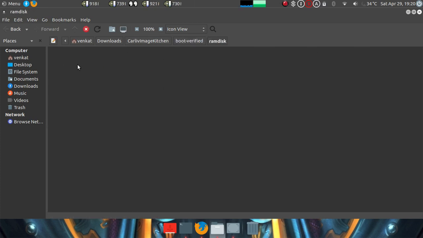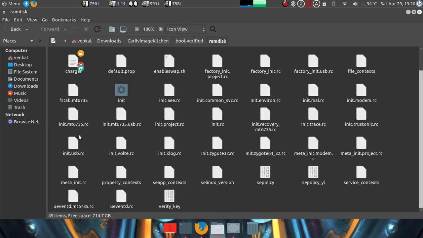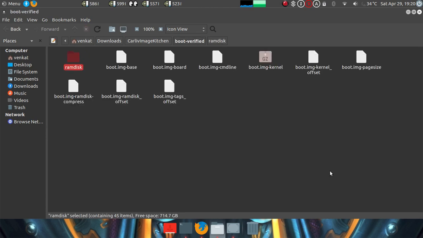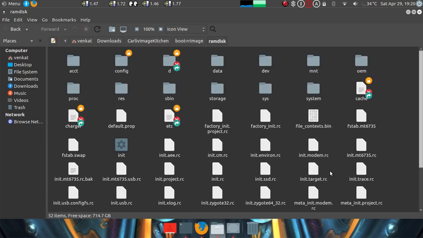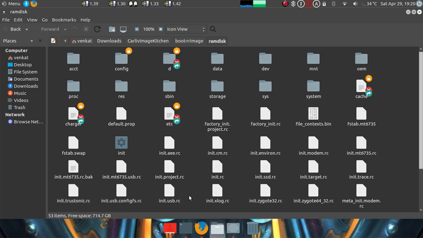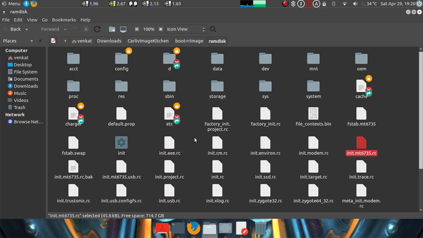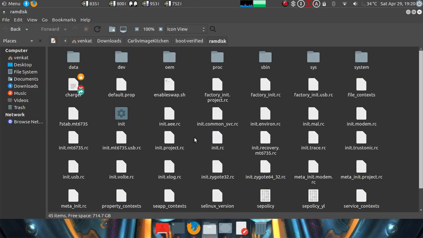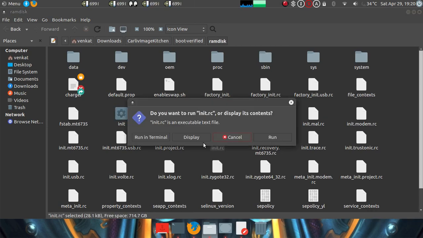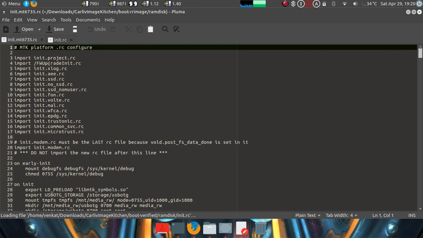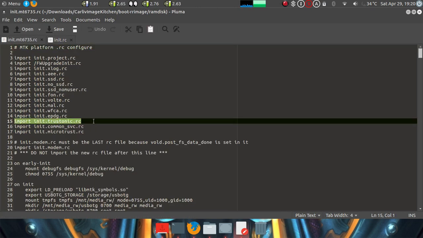So move into the stock ROM's RAM disk and copy the file named init.trustonic.rc from the stock boot image to the Resurrection Remix RAM disk and then open init.mt6753.rc in the Resurrection Remix RAM disk, and go back to the stock boot image RAM disk, open the init.rc file. Okay, so now please make sure you have this import /init.trustonic.rc line in your init.mt6753.rc of Resurrection Remix.